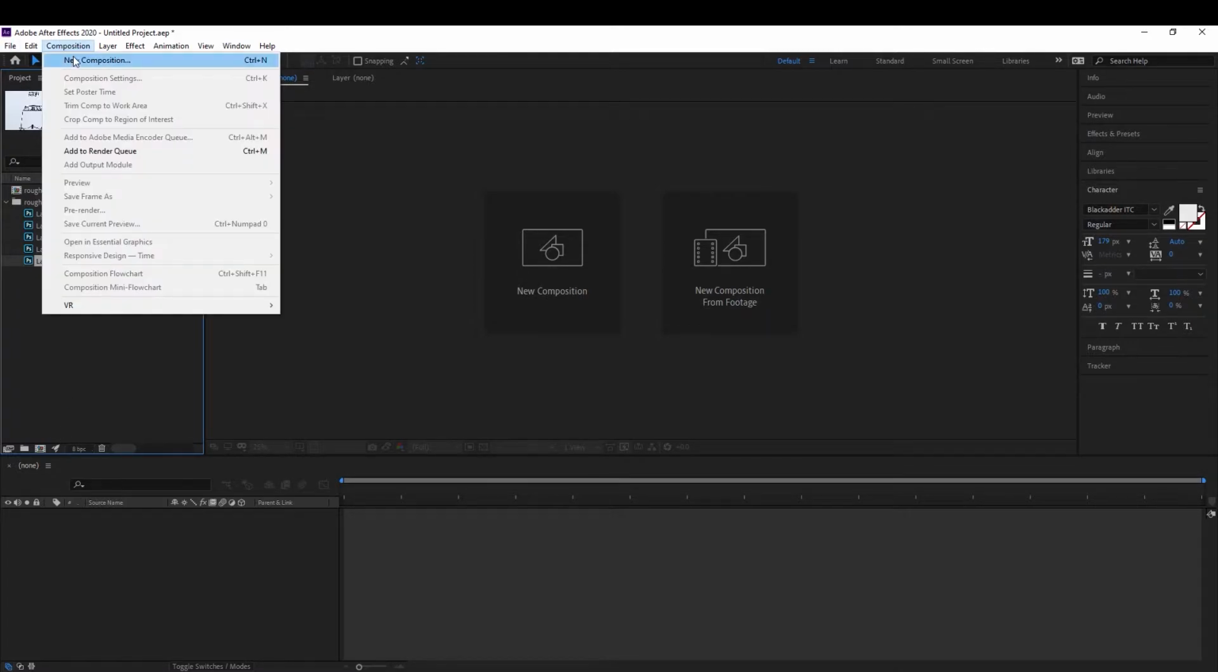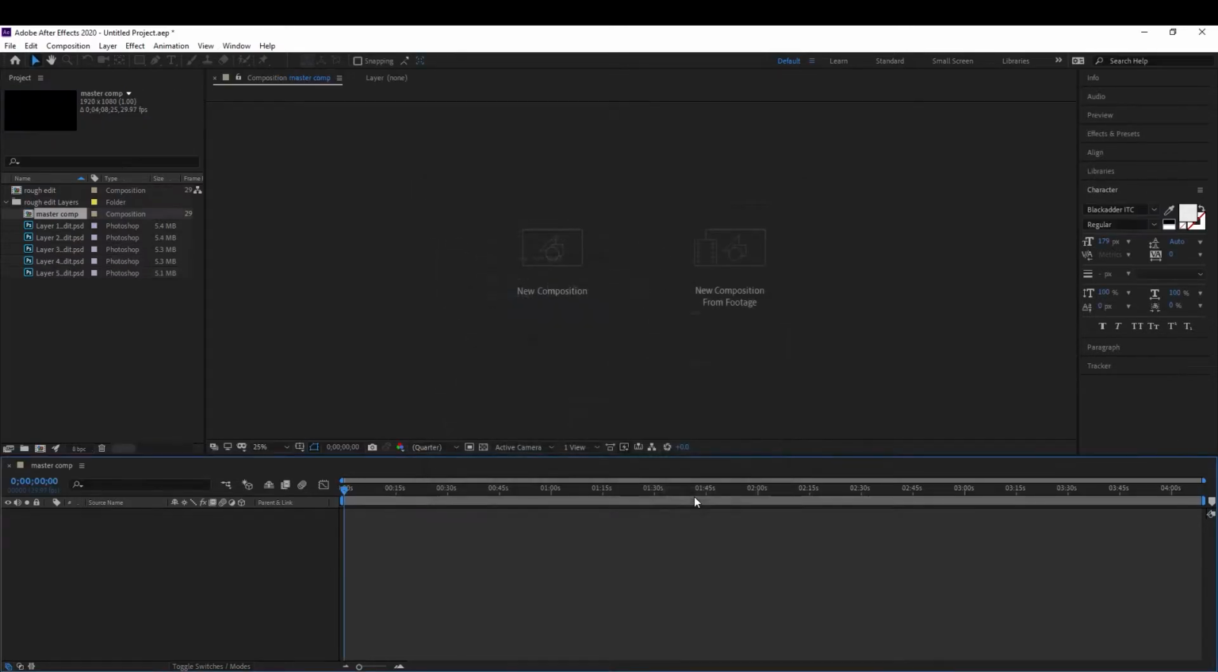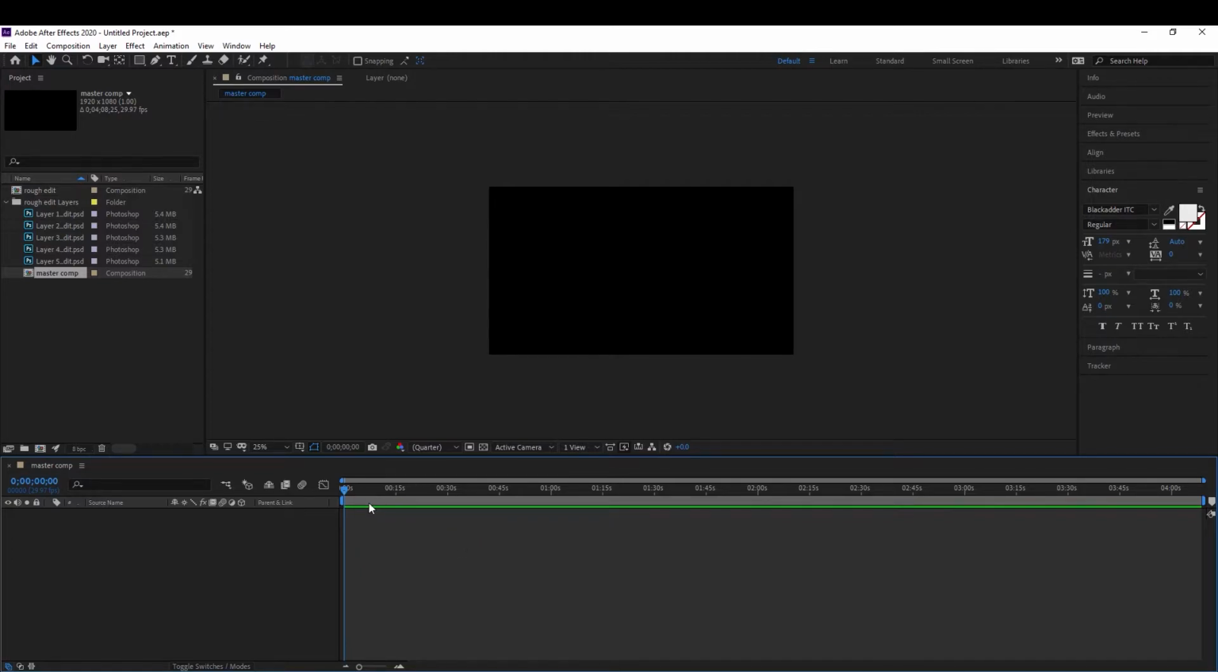We're going to go to composition, new composition, and we're going to change the name of that composition to master composition or master comp. Once we've done that, we're just going to click OK. We're just checking the duration, which is 4 minutes set as default. We're going to hit OK. Right, so now we're working within the master composition.